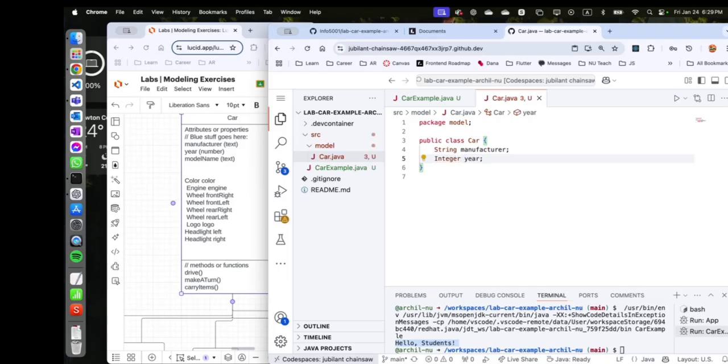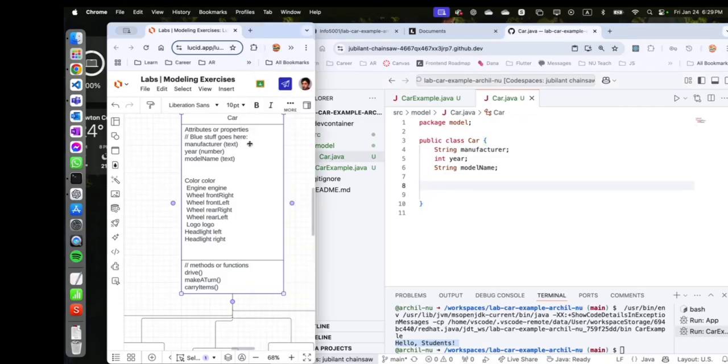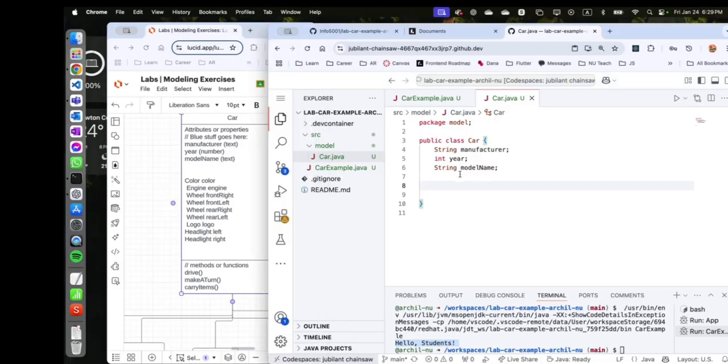Let me do it like this. At some point later on, I'll explain the difference between the small int and the capital Integer. Then the next thing is the model name. Again, String modelName. So right now, what this means is that I basically translated these three lines into my class. This is basically the equivalent of the same thing.